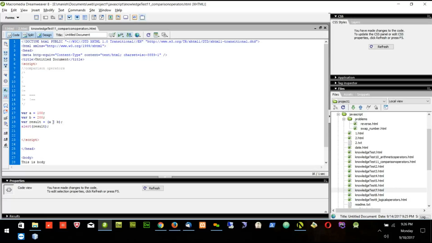Okay, let's check another one. A equal to b. False. A greater than equal to b. False. A less than equal to b. True. What is the difference between 2 equal sign and 3 equal sign?